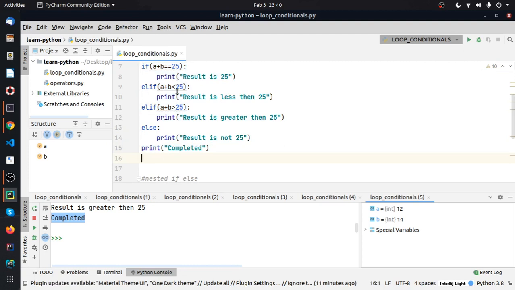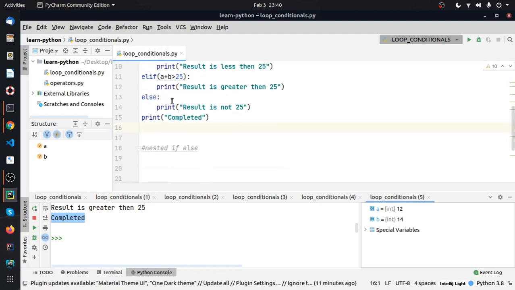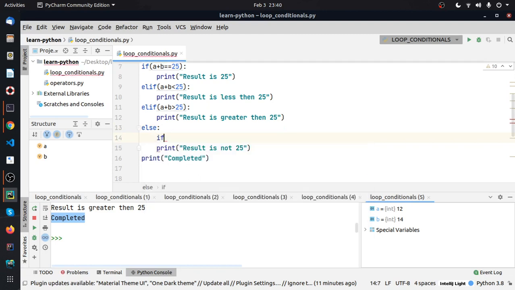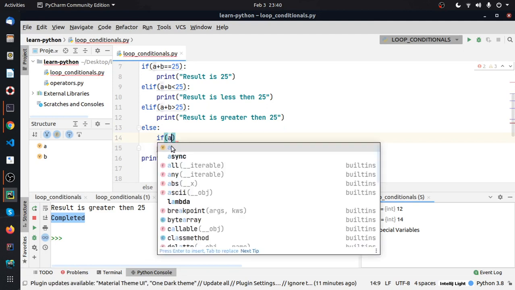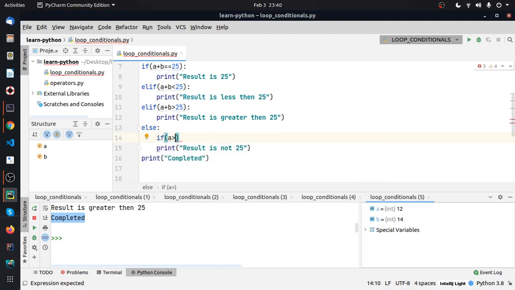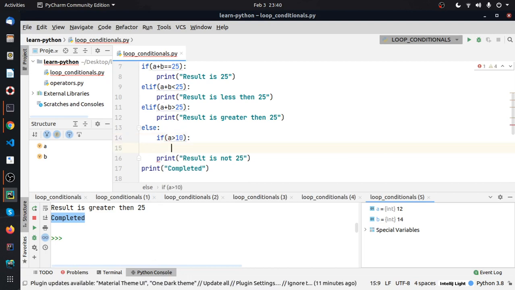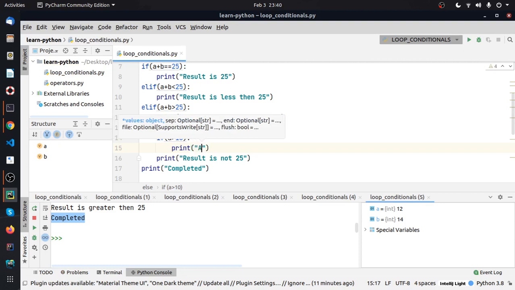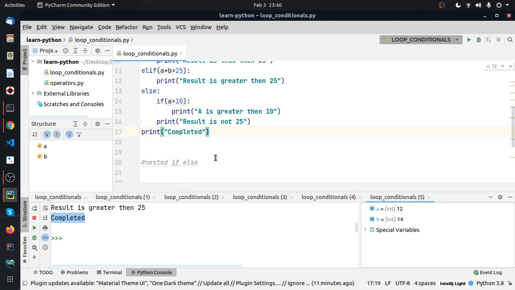Now there's one more type of condition, which is nested conditions. Let's say inside the else, I'm going to check something more: if a is greater than 10, then print a is greater than 10. Okay, so here we are checking one more condition.